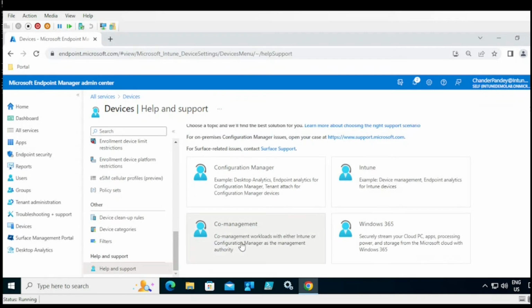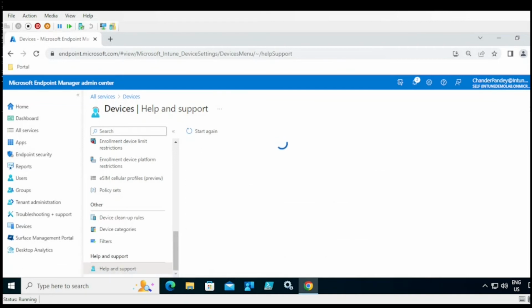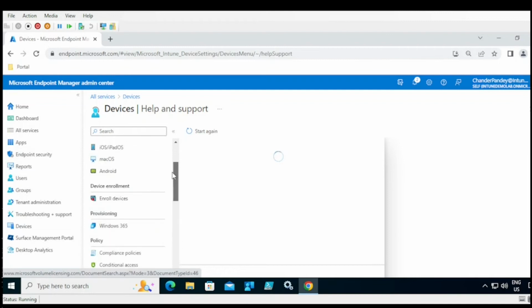Okay, so let's say you want to create an incident with co-management. You just click on co-management and it's going to load. Then it's going to ask what your problem is, what your issue is. You just need to give a short description of your problem. Microsoft is going to provide you some suggestions and tips. If that is not relevant and you still want to create a ticket, you just need to proceed further and create a ticket.